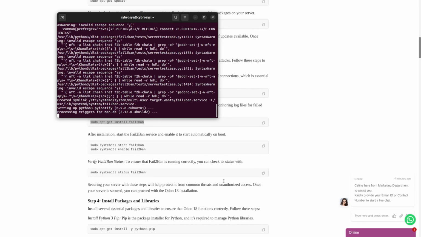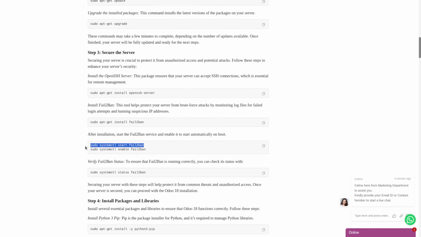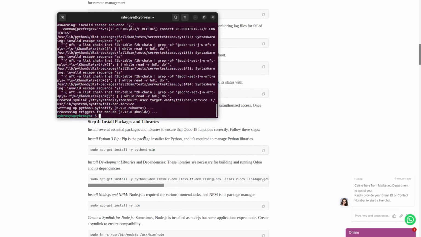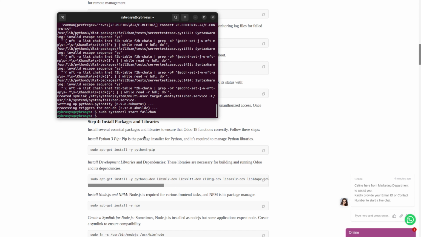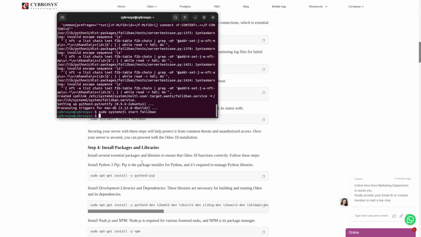Now after the installation, we just need to start the Fail2ban service and enable it to start automatically on boot. So I'll be copying the code from here. Now we just need to start the Fail2ban. So use Control Shift V to paste the command, and afterwards we just need to enable the Fail2ban.